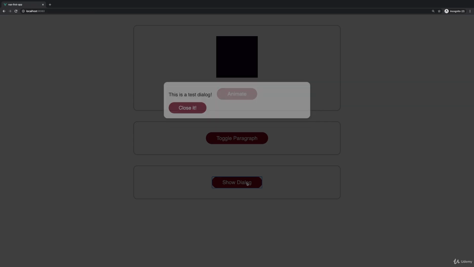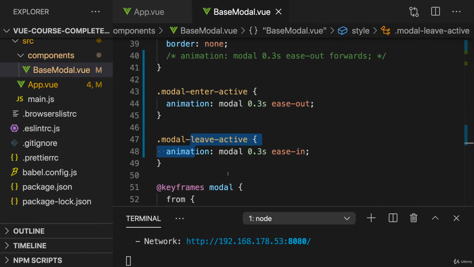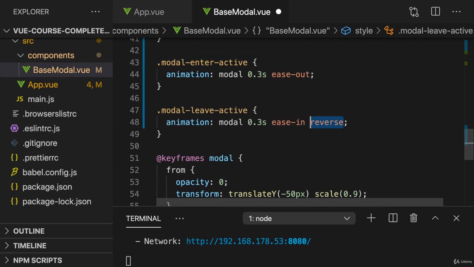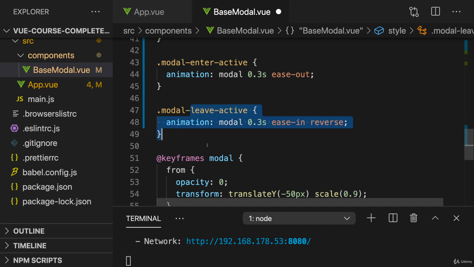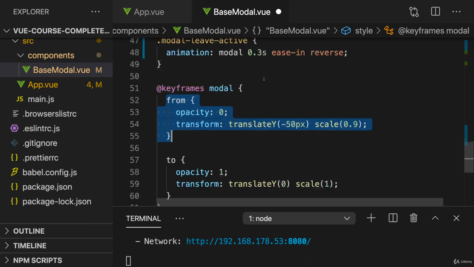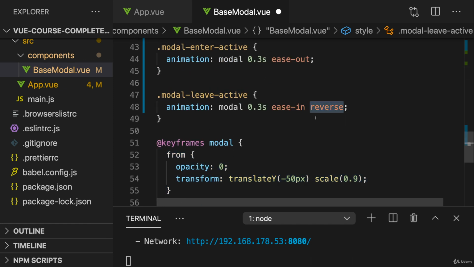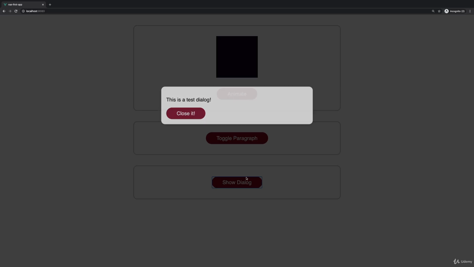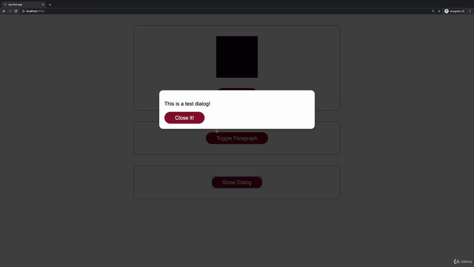Now the closing animation certainly is a bit off because I'm just reusing the opening animation. But we can add the reverse value here to this animation on modal leave active to tell CSS to actually play this animation in reverse for this case here, for this CSS class selector. So then it will start at to and go to from if you add reverse. And with that, if I save that and reload, we got a nice animation for opening and also for closing.